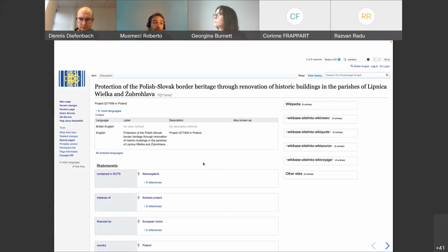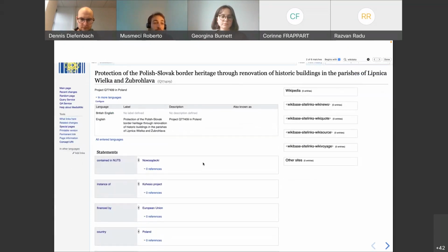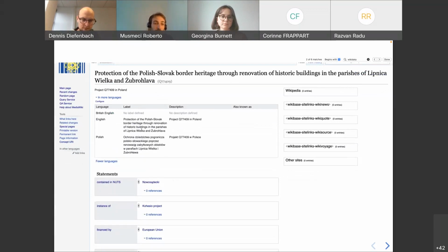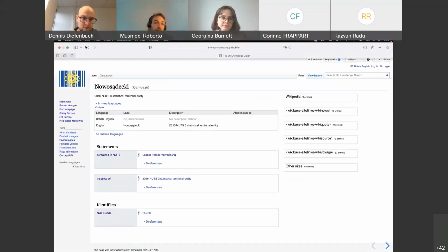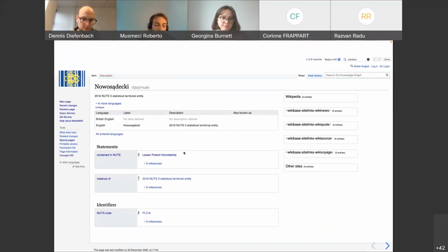We can see this in the same example we've just looked at before. First of all, again, if you click on all entry languages, you have both the Polish, which is the national and original version, but also the English name. We have, for instance, that it belongs to a certain NUTS classification, and this NUTS again is hierarchical, so that we can see that it belongs to another region.